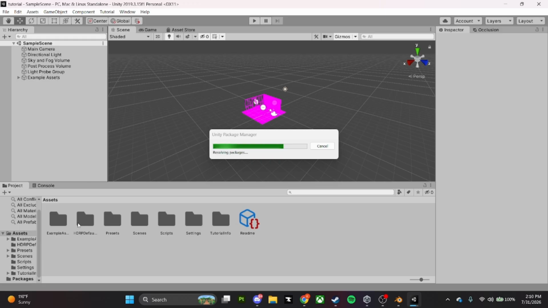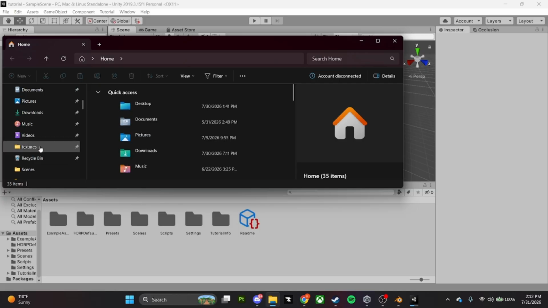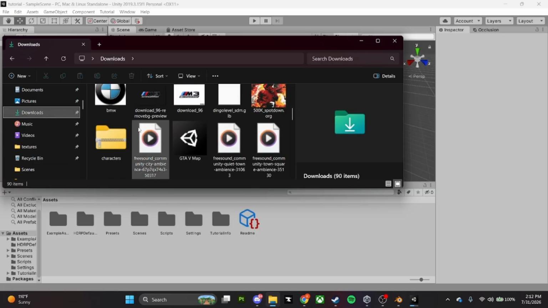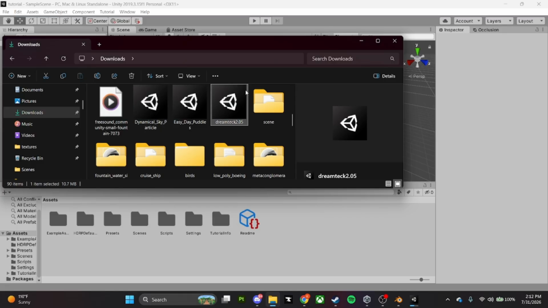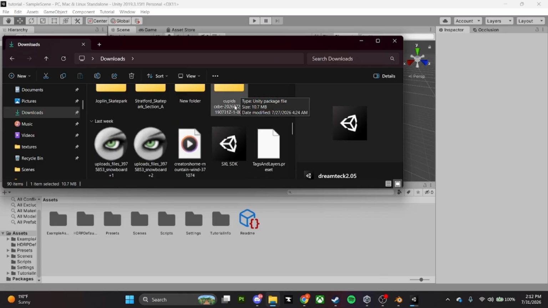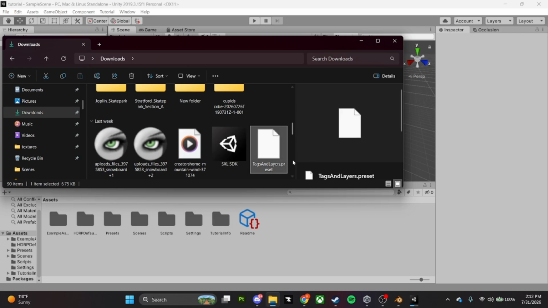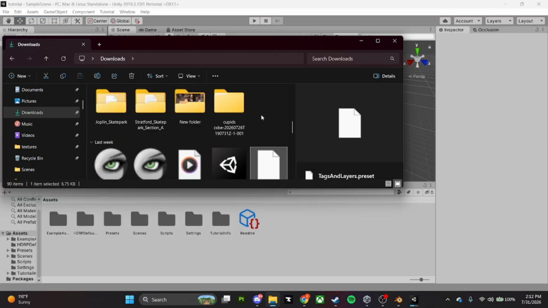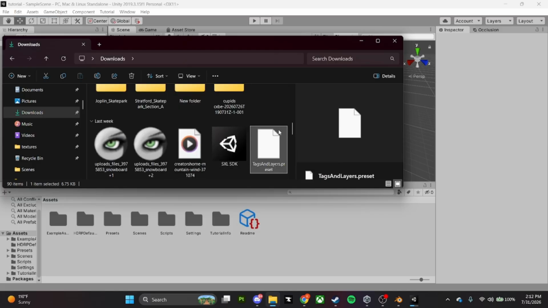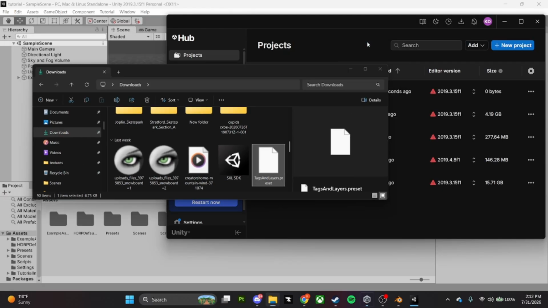So when this finishes, we'll be able to delete this example assets, tutorial info, and this README file. Let me now also make sure I have DreamTech and the Skater XL SDK. You're also going to want to grab this tags and layers preset. This allows you to tag your objects with sounds for the sound mod and just in-game sounds for your map. So you can have surfaces of concrete, brick, or metal.